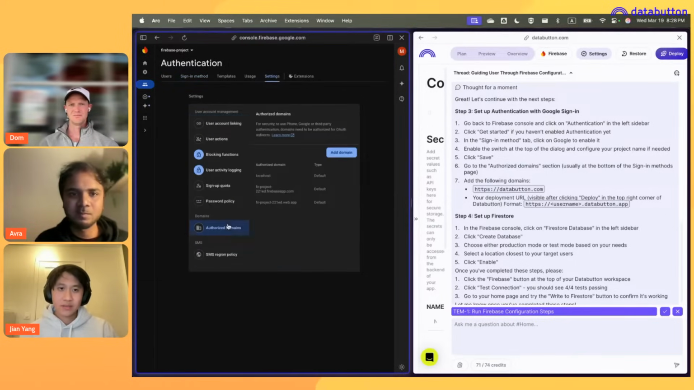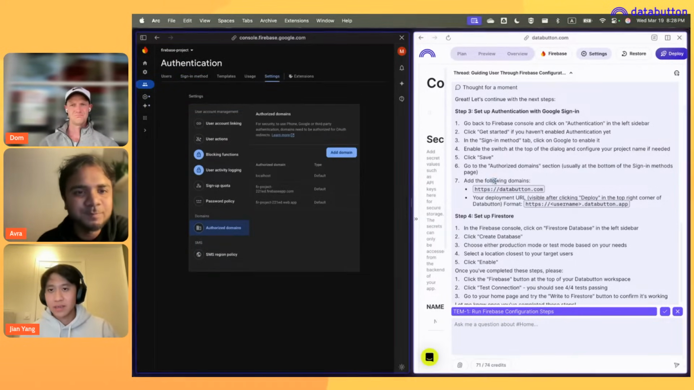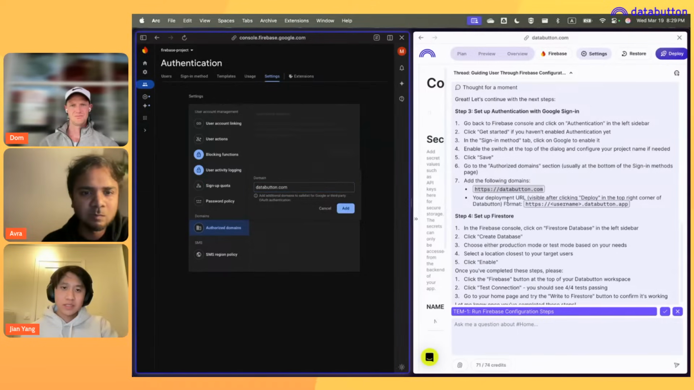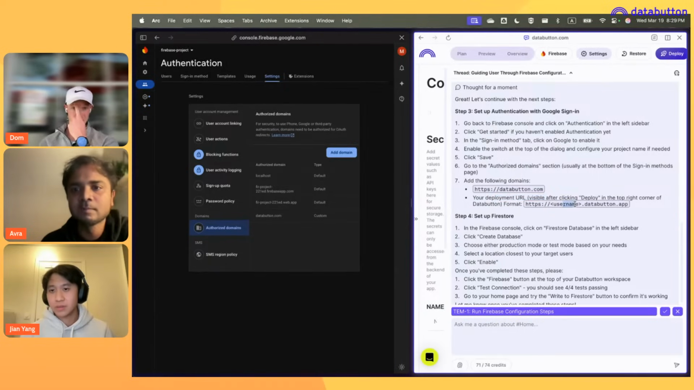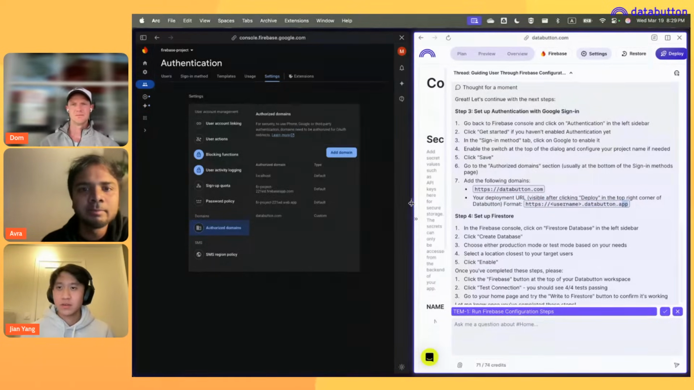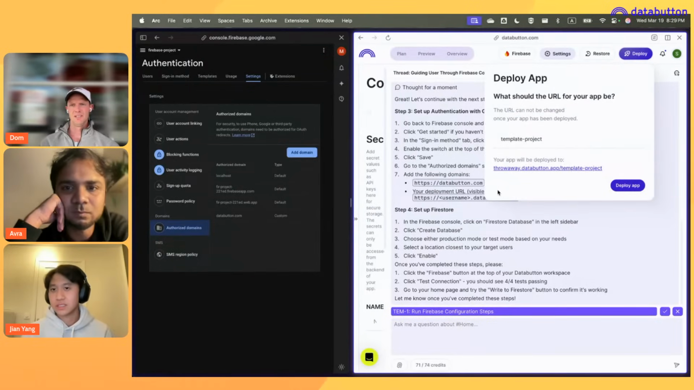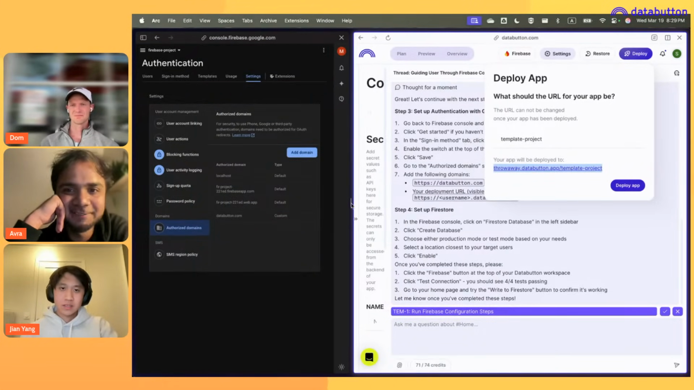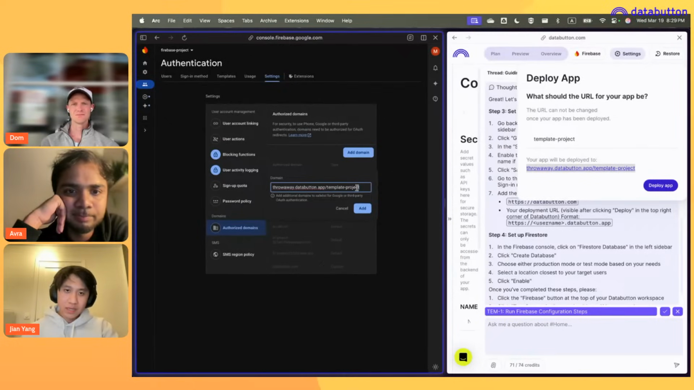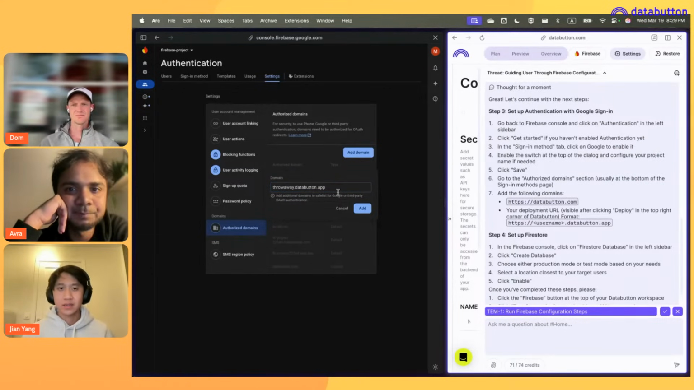Now we go to the authorized domains section in settings. Let's go to settings, and you have authorized domains. When we're here, we have to add the following domains. Let's copy this and paste it here. Another thing that we have to add is your deployment URL, which is your username.databutton.app. For new users, you have to set a username first. In this case, my username for this account is called throwaway. You have to exclude this part. So let me copy this, I just need up to databutton.app, as we have seen here, and click add.